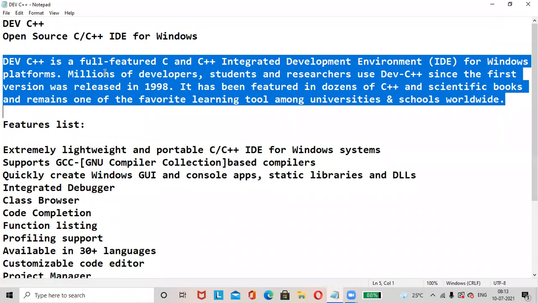Billions of developers, students, and researchers use Dev C++. Since the first version was released in 1998, it has been featured in dozens of C++ and scientific books and remains one of the favorite learning tools among universities and schools worldwide.